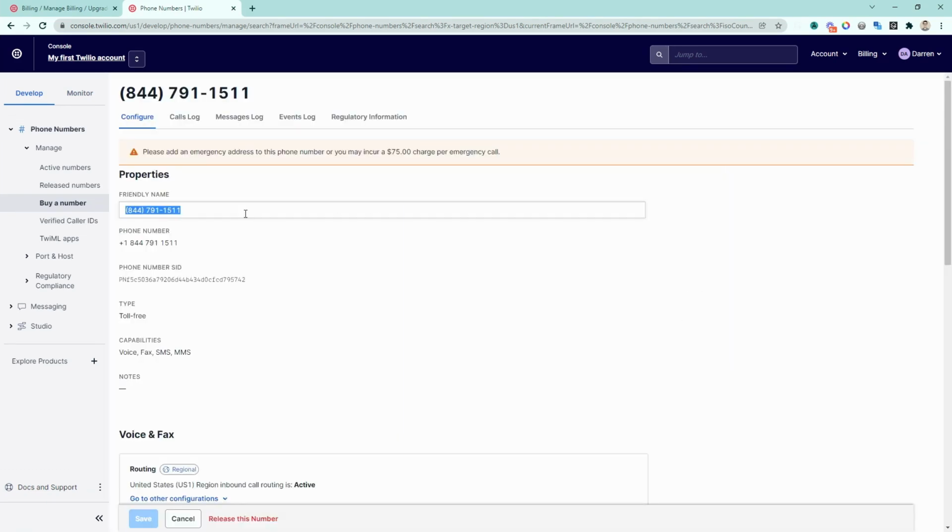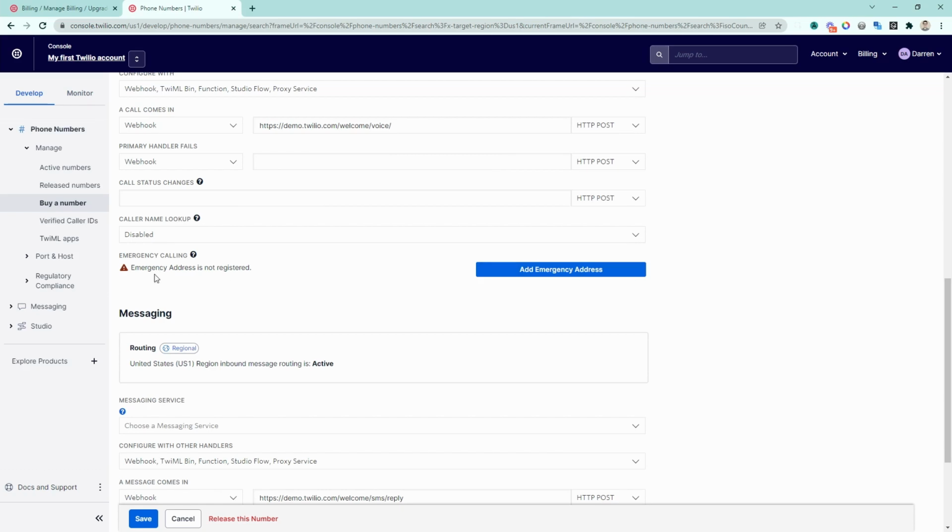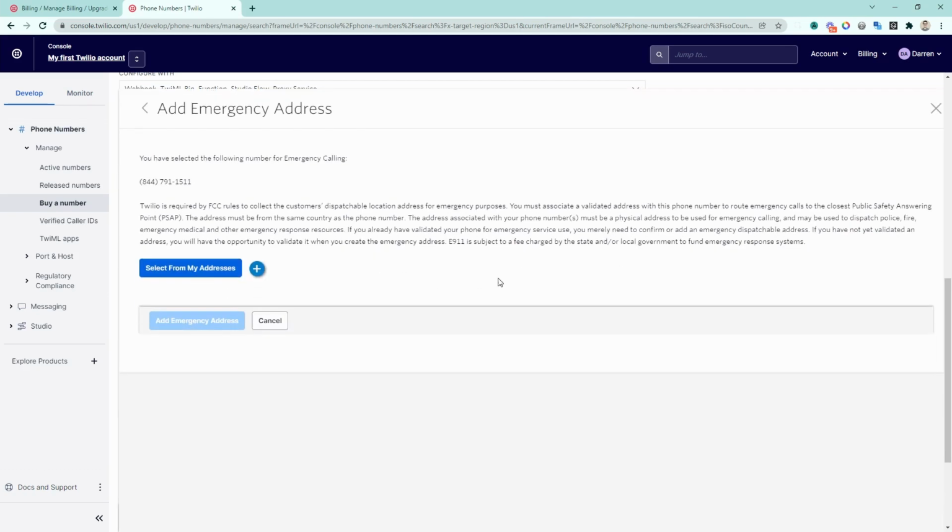Once we bought the number, we can give it a friendly name. We'll just say app notifications. And then we need to define an emergency address. And this is just for kind of legal reasons if there's ever an emergency with this number.